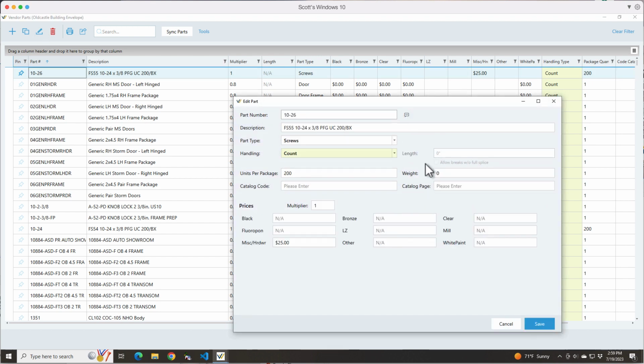So now I can go ahead and change any of those values that are in there. So all these values are important. The part type helps you kind of locate the part, and it'll show it in certain reports, where the handling is important because the program needs to know whether it's a part that gets optimized, whether it's a part that has a per foot calculation, or whether it's just a part that gets counted, like screws. So those are important. The weight can show up on the final parts report.